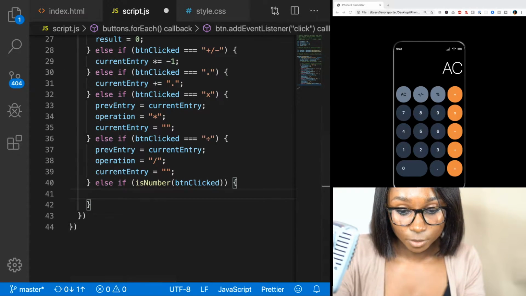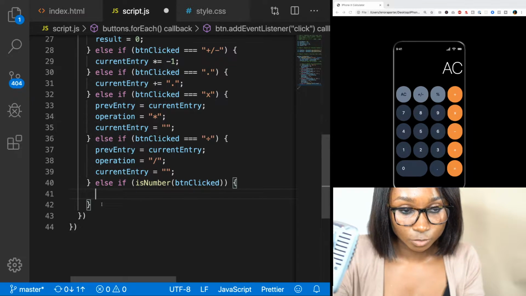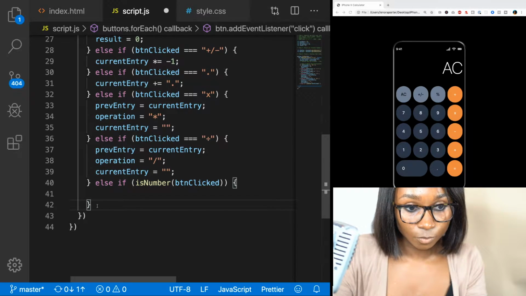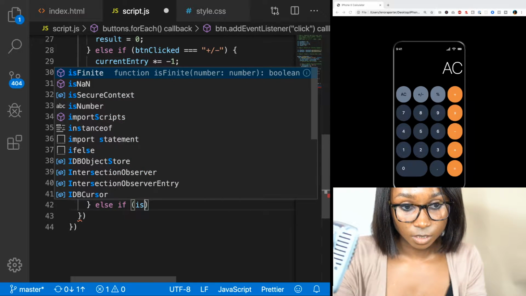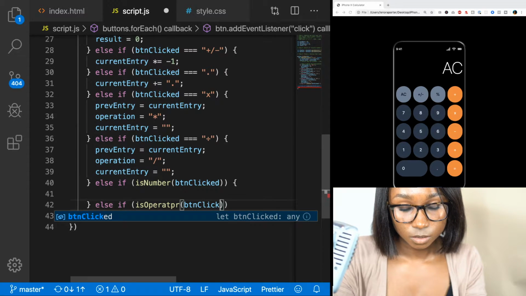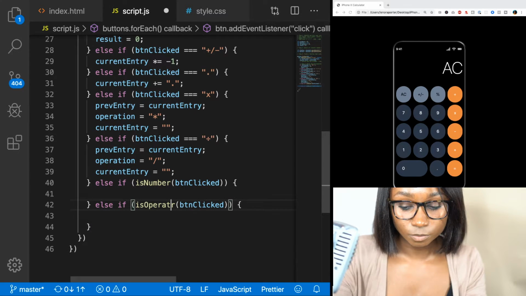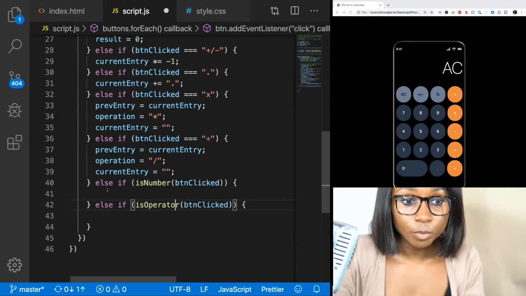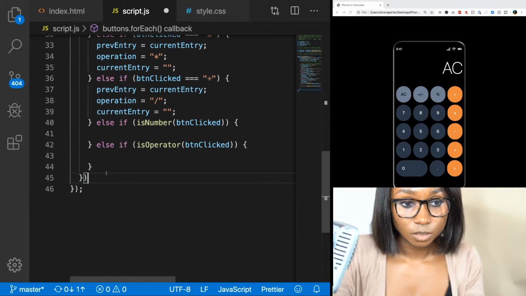So if it's a number, let's go ahead and just write out the else if, because right now this is going to be like a function. And if we go ahead and write out our second else if, which is an operator, is operator, button clicked. From here, we're going to be adding in some functionality, but I also want to keep in mind that we'll need to create these functions.